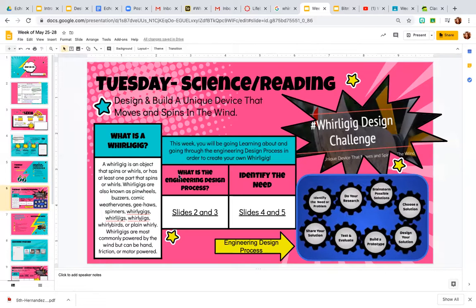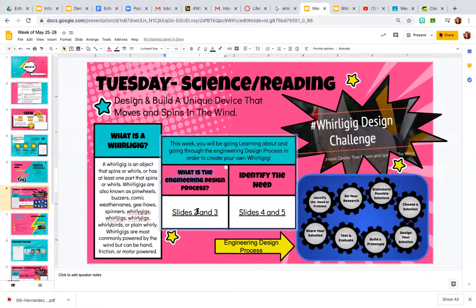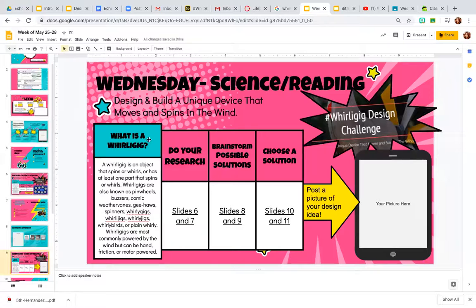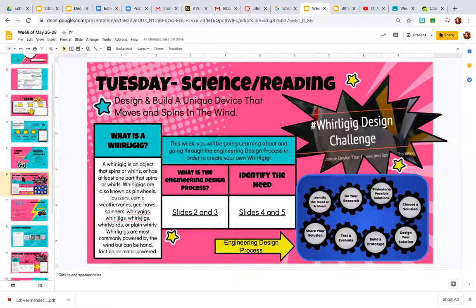So today you guys are going to be learning about what is the engineering design process and identifying the need, which I've already identified for you. So you're just going to kind of get your wheels turning or your gears turning, and start thinking about what you could create, maybe what types of materials you could use. If you want to go ahead and work ahead and do your Wednesday science as well, you want to keep brainstorming and designing your Whirligig, you're more than welcome to do that. That's the awesomeness of having your weekly slides. If you get really excited about this today and you want to do more, then by all means, work ahead.